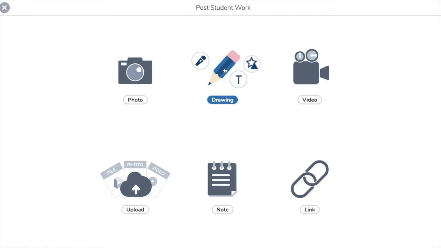Drawing, they're able to basically have a digital whiteboard, and they can use digital inking tools, adding text, adding shapes, and drawing over the top of that. It acts like a digital whiteboard, and they're also able to annotate over the top of that as well. Video is pretty self-explanatory. We went over the upload. A note would just be a quick note, all text that you wanted to give to students.